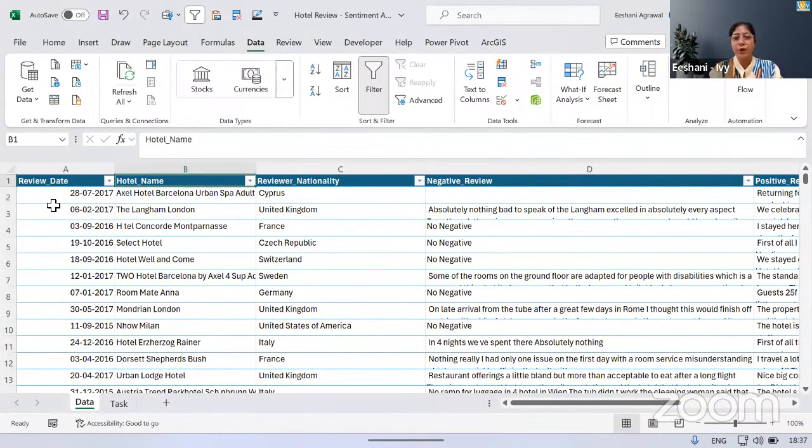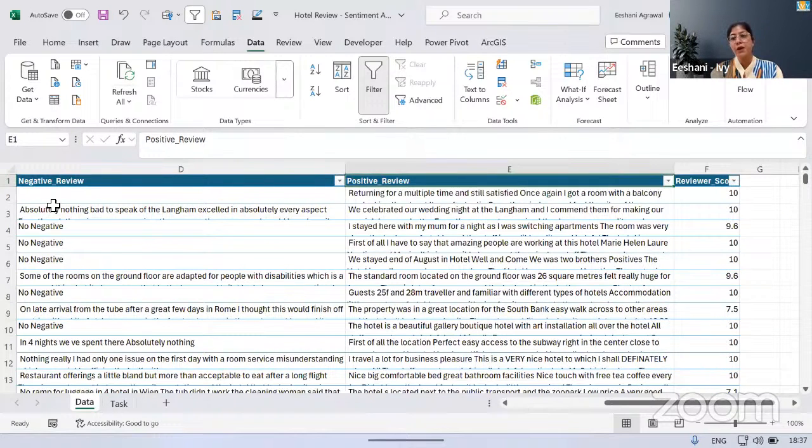There were a lot of hotels named. I have picked 40 hotels, and we will look at how a hotel is performing. Then the third column consists of the nationality of the reviewer. Then there are two separate columns, one of negative review and one of positive review, and what was the feedback rating that a person had given to us.